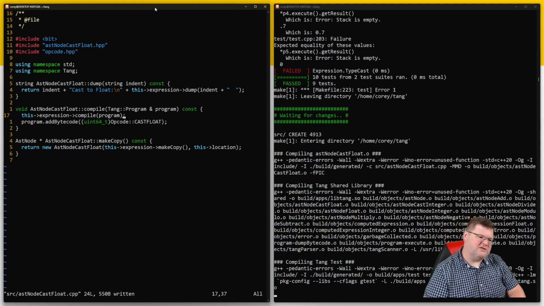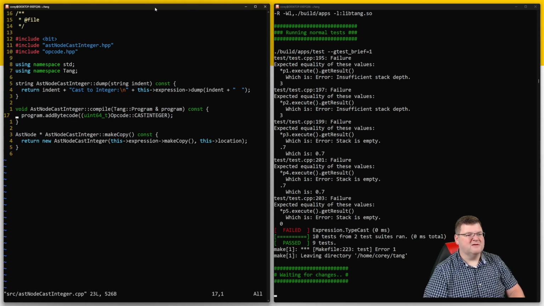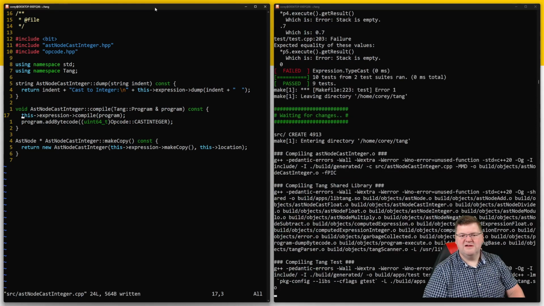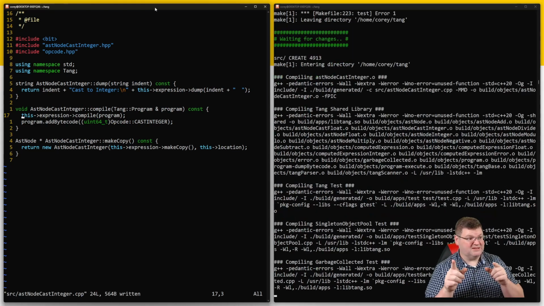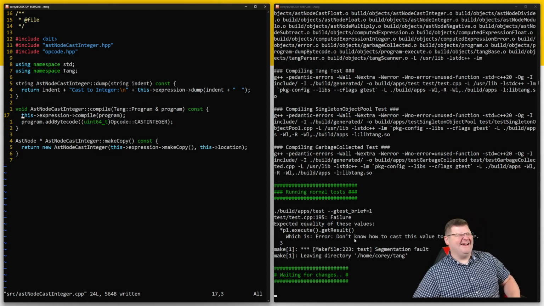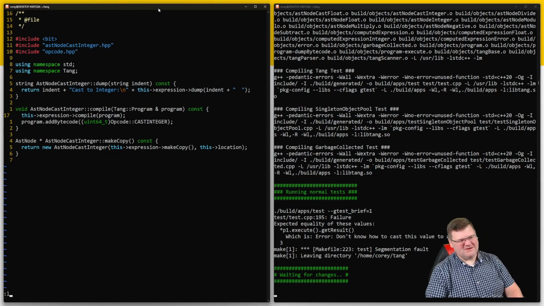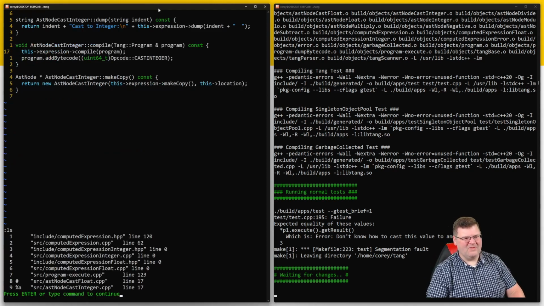And now I need to do the same thing for the source. Edit the source for the AST node, and this is cast integer. There we go. And now should be getting error messages. That's what I'm expecting. Don't know how to cast this value to an integer, and then a segmentation fault. Sure, why not? We'll look at that in a moment. Let me get back to what I was doing. What was I doing? That's why I shouldn't chase rabbits.